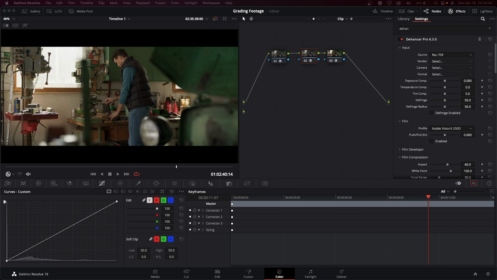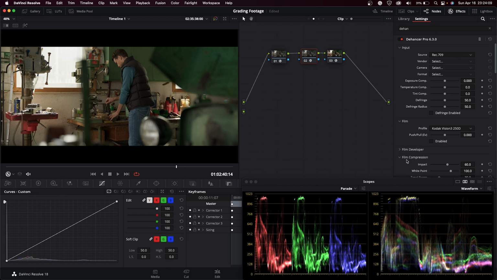Okay, so in Resolve, I have this clip pulled up, and what we can do is we can go ahead and drop the Dehancer effect on an open node here. If you don't know how to get to it, you can just search for it in your effects panel, which is up here on the top right of the color page.